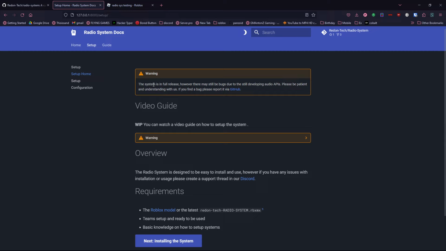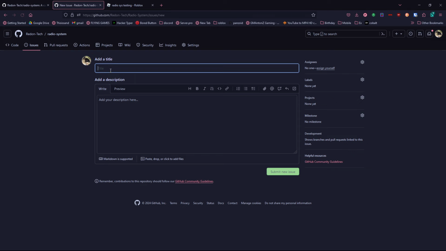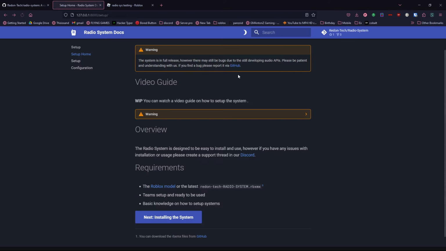And we're going to go up here and click on setup, and read this. We have a warning that while the system is in full release, there are still bugs in it due to the developing audio APIs and the lack of good documentation on them, which has resulted in some minor bugs and issues that may pop up here and there. If you find any, feel free to create an issue on the GitHub, which you can do by clicking there. It will open up a page where you can create a GitHub issue and we'll look into fixing it.